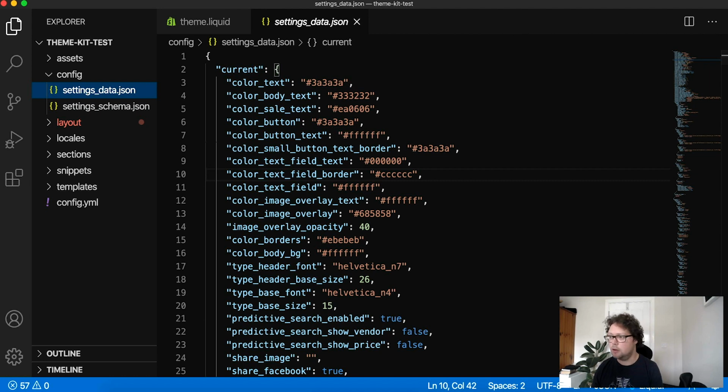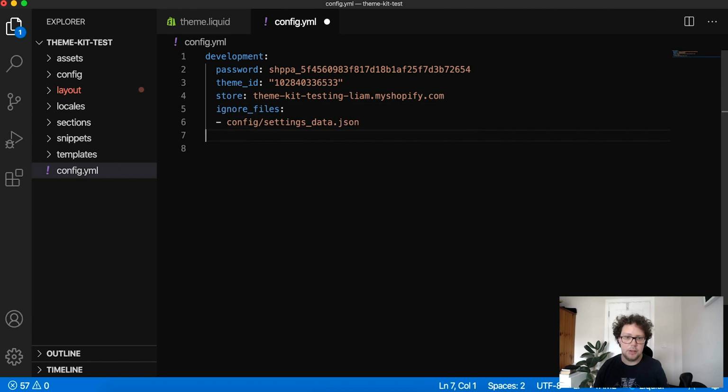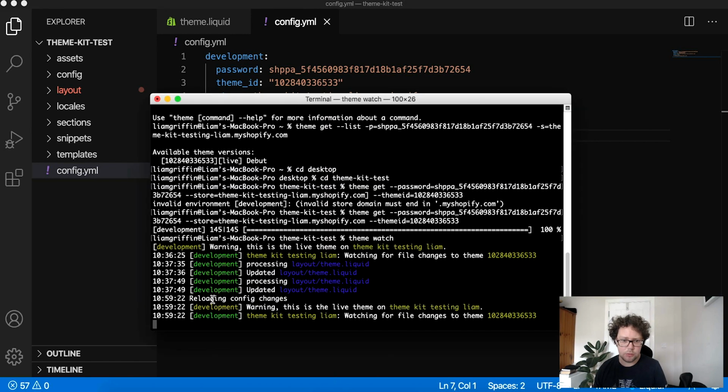So to create an ignore rule, we will go back to our config.yaml file, and we can simply add in ignore_files, and then we can specify which file we don't want to be overwriting, or we want to be ignoring changes to. You can have multiple files here that will be set up to be ignored. When I save this, if we go back to ThemeKit, we can see it's already reloaded the config files. So it's essentially like restarting again, watching our theme.